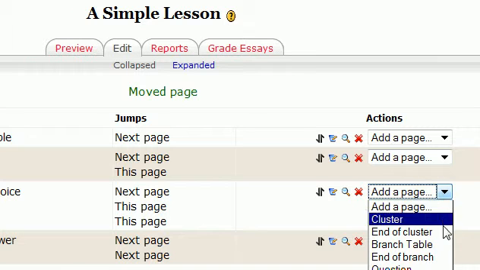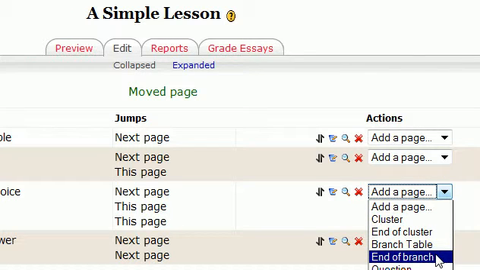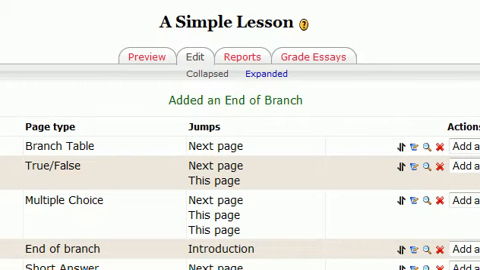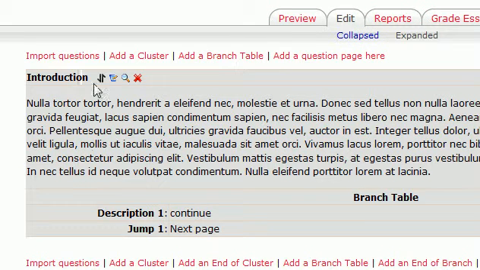We can insert an end of branch table where we want the branch to end. This page is not seen by students. We can import additional questions by clicking on the expanded link. The link to import questions is at the top left of the page.